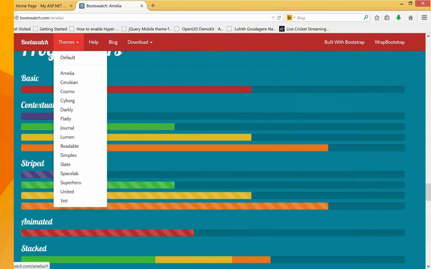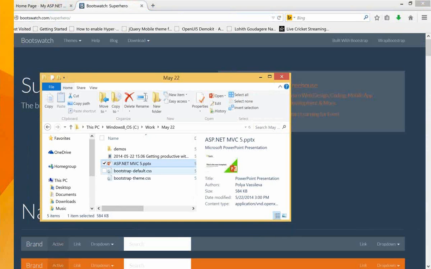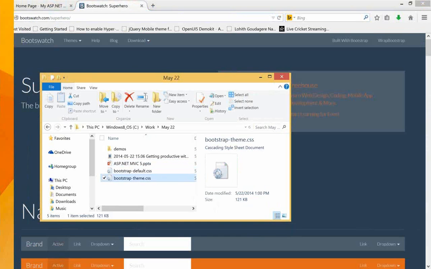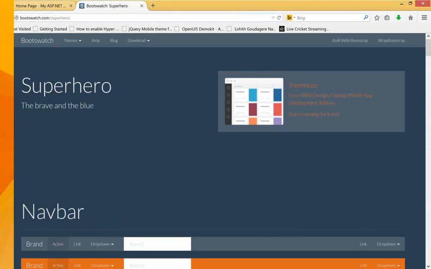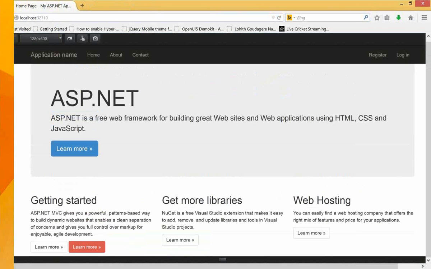And then pretty much I like this guy, Superhero, because the name itself is cool. So what I have done is I already downloaded Superhero. Let me show you that. I already downloaded this bootstrap-theme.css, that's the Superhero theme. I'm going to copy that, and remember how our default website is looking. It's looking blackish and then whitish, right?